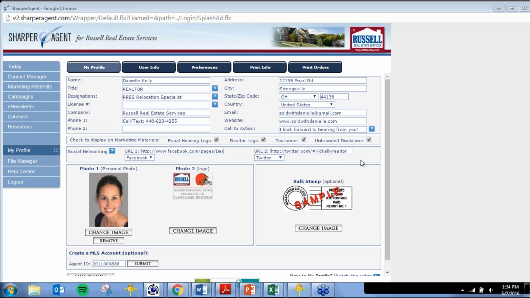So if you'll just follow along with me, the tabs on the left-hand side here are going to guide us throughout all the features and functionalities. Today we're looking directly at that MLS integration. I'm going to start in the My Profile tab. You'll notice that we have Danielle's profile open here.